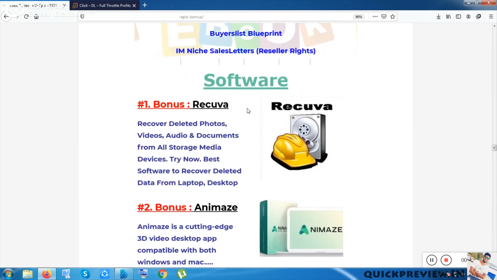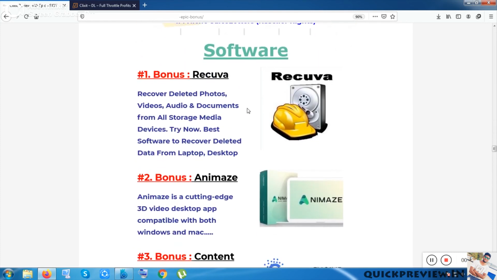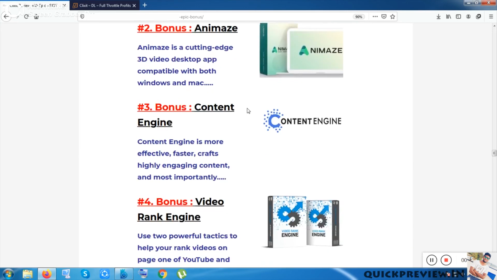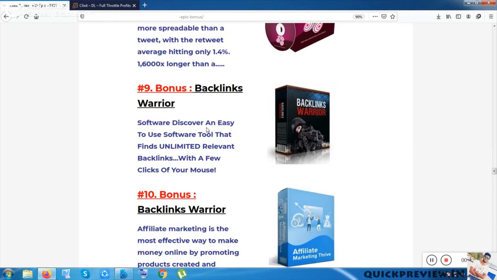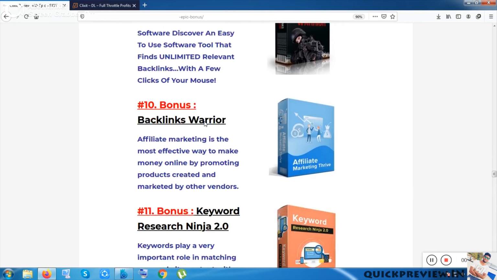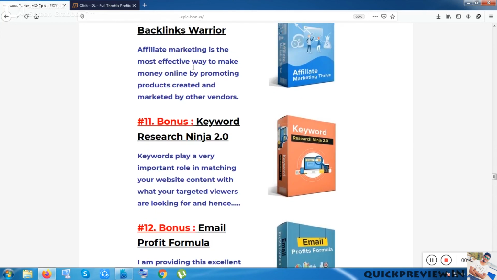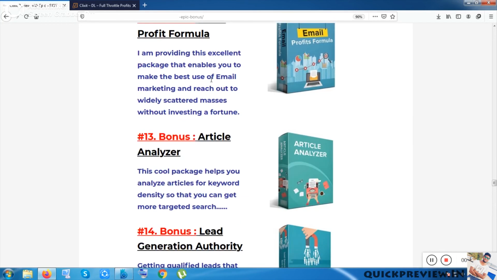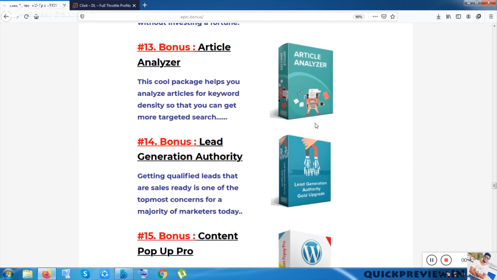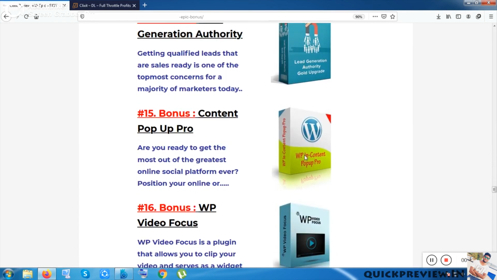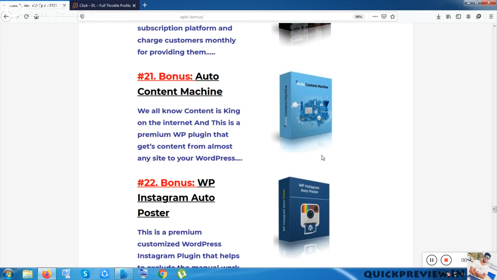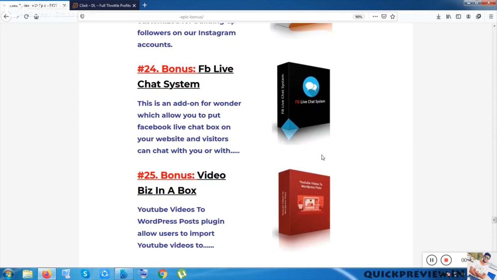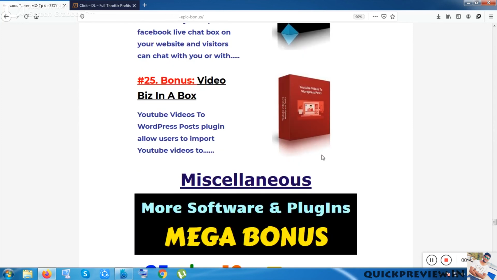The next section is software. With the software, I am giving you Recuva, Animes, and Content Engine. You can go through all of the descriptions given here with the product, and I have given a short description for some of them and the full description for others. Also traffic analyzer, article analyzer, lead generation, and Content Pop-up Pro, and these are the bonuses. These are all of the software. I don't want to tell you about all of them because that will make the video lengthy.